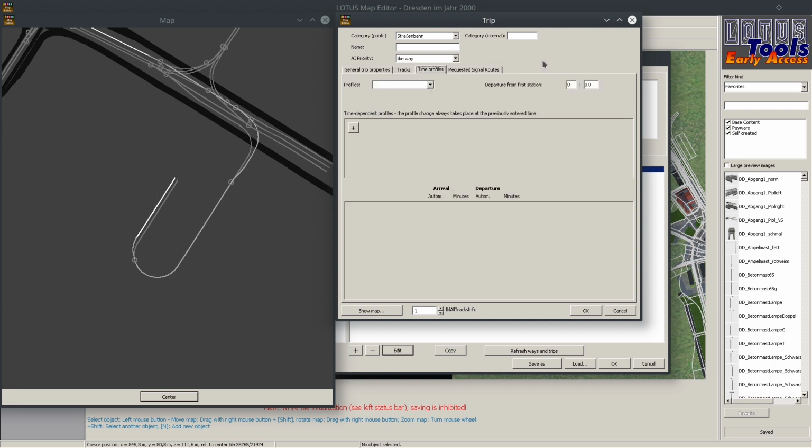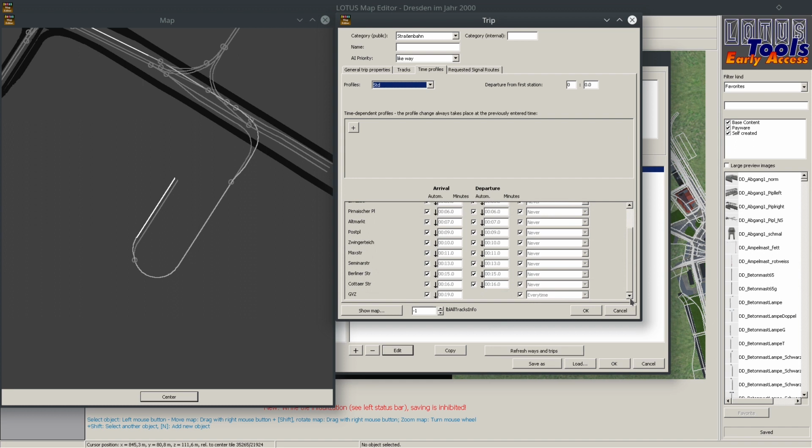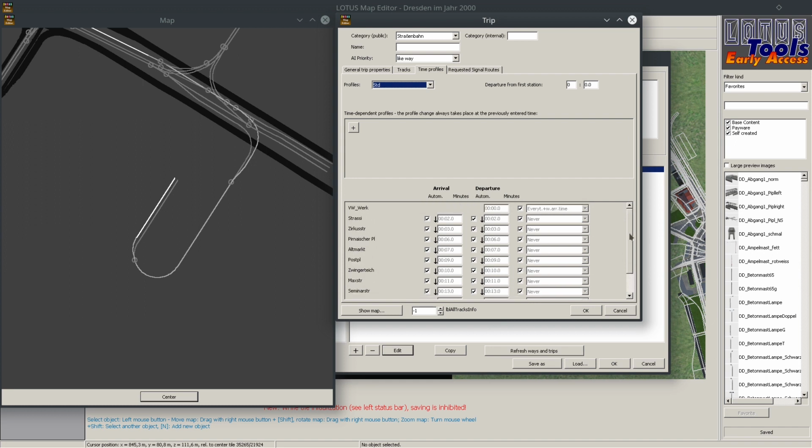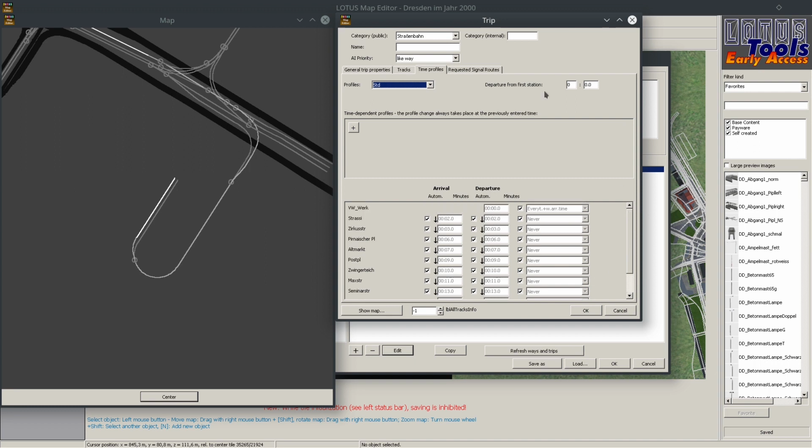Next step are the time profiles. We choose the standard time profile I always create. So this has the complete time profile. If there's something special in this time profile or for this trip and time profile combination, you can edit it also here, but there is none. So we're gonna check what the departure from the first station is. And here are some tips.